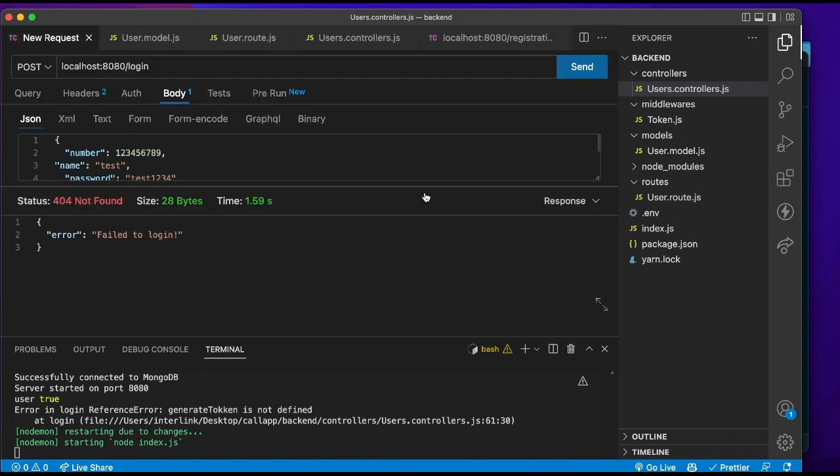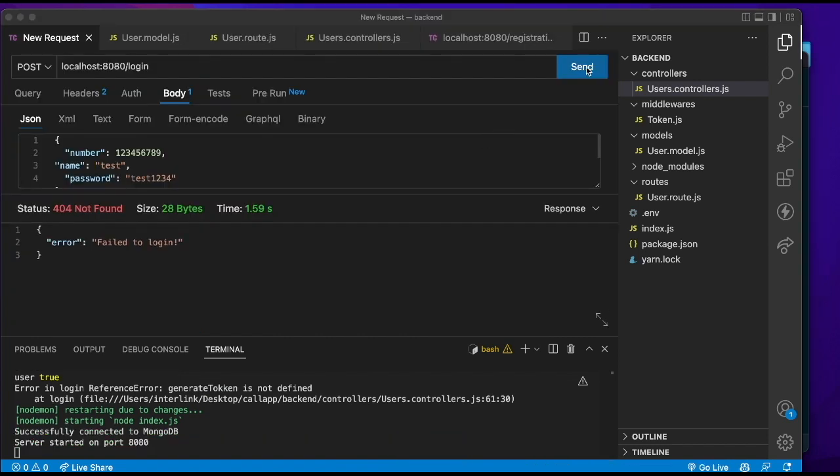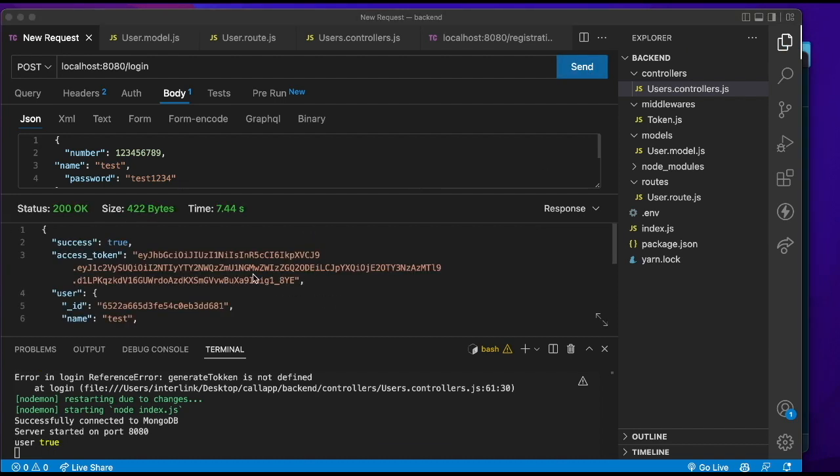So let's try the login function now. So let's click on send. And finally, it's working now. So you can see that we are able to log in and sign up.